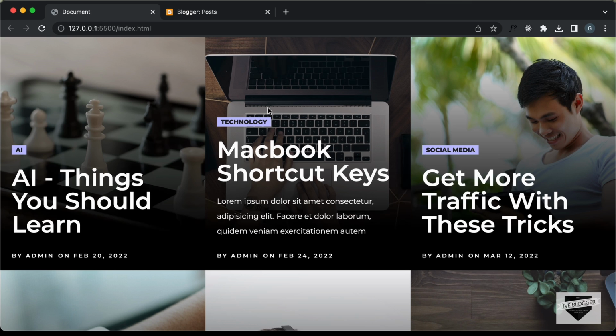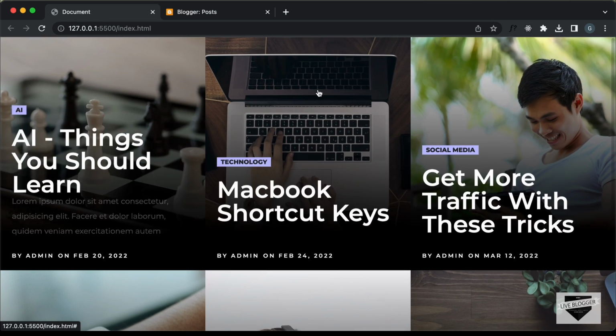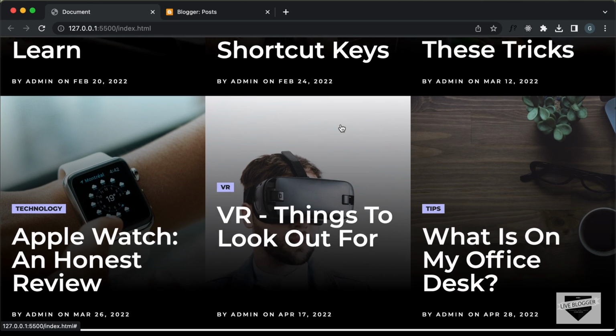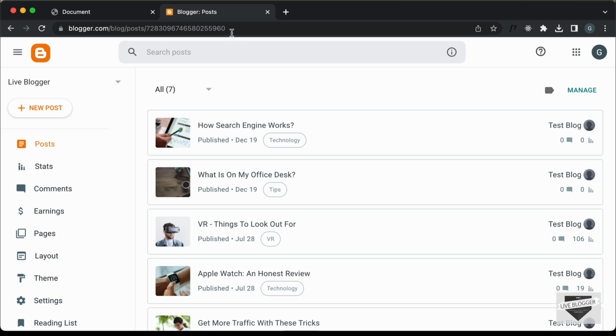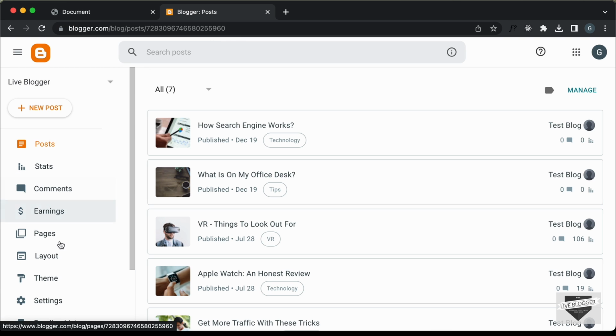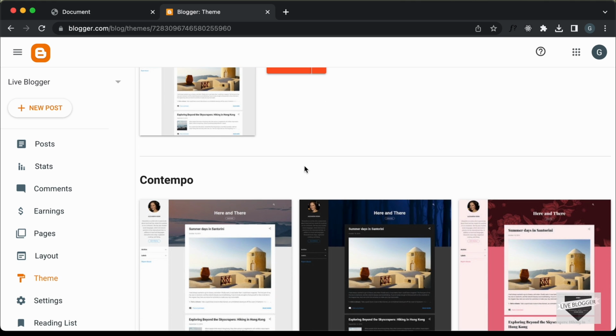Now in the previous video, we completed designing this and this is how it looks right now. We have this hover effect and these are all different posts. And we are fetching this data from a JavaScript array. Right here, I'm in the dashboard of my Blogger website and the theme that I'm using is called Contempo Lite, which comes by default with Blogger.